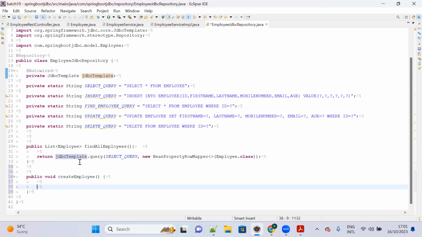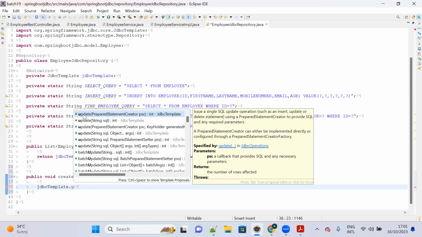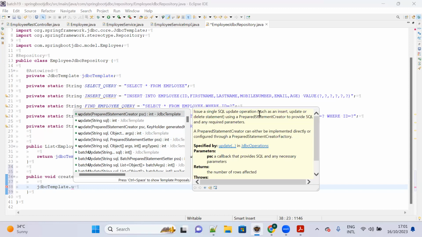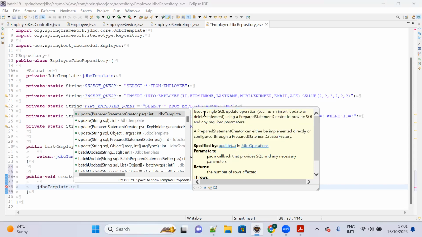Again, JDBC template. I already explained what method to use to create the employee: the update method. You can see the update method handles a single SQL query such as an insert, update, or delete operation. Each and every method description is given by default, what it contains, what it will do, what the arguments are, and what it will return. Everything is given in the documentation description. The update method is going to perform insert, update, and delete operations.